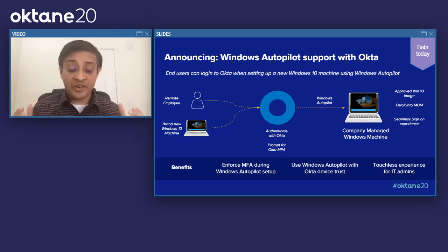Now, we are really excited about this capability because Windows AutoPilot has been an ask for a lot of our customers, and we want our customers right now for the beta, and we really want to hear your feedback on how Windows AutoPilot works with Okta.